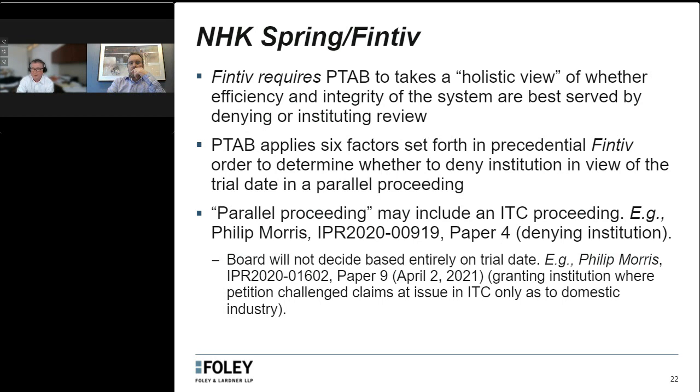decision. I noted with a citation on this slide that it's not a hard and fast rule, and it does illustrate that it's a multi-factor test. In this one Philip Morris matter, a prior petition was denied in view of the ITC proceeding, and then another petition was filed on different claims that were only at issue relative to domestic industry. In that case, the board said it really didn't matter that the ITC proceeding had advanced because the issues were different. So they applied the factor that looks at the overlap in issues.